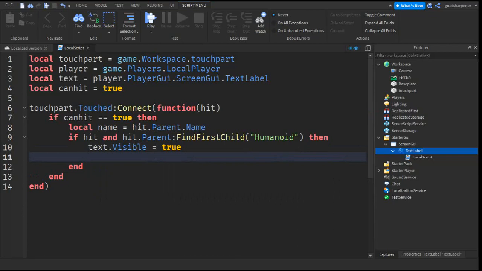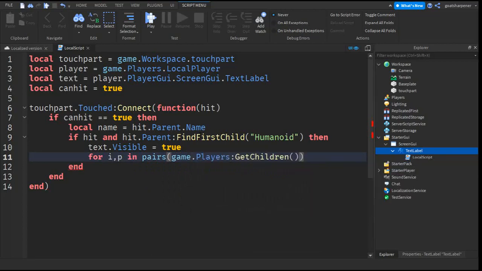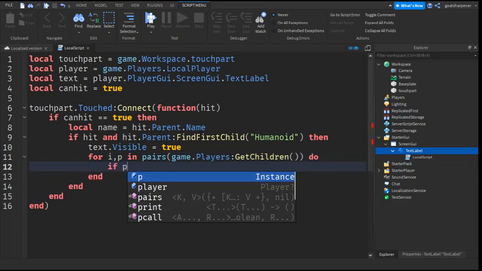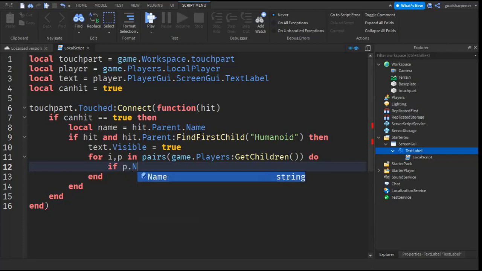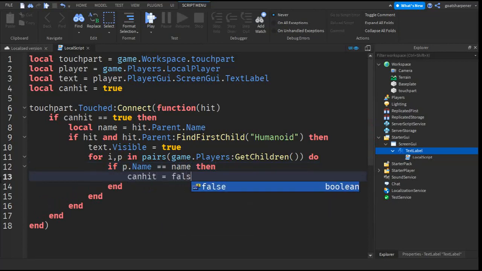This is the part where we make the GUI only appear for the player that hit the part. After we go down a line, we write for i, p in pairs(game.Players:GetChildren()) do, go down a line, and then write if p.Name == name, the name that we got earlier. So if the name of the player that hit the part matches the name in the game, go down a line and then canHit = false, so they can't hit it again.